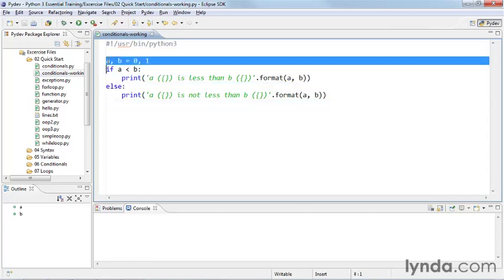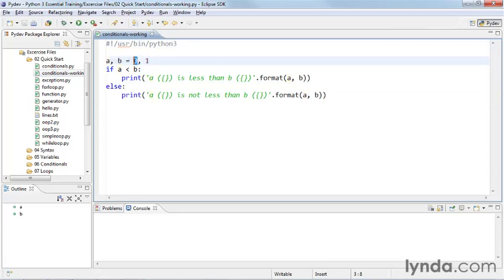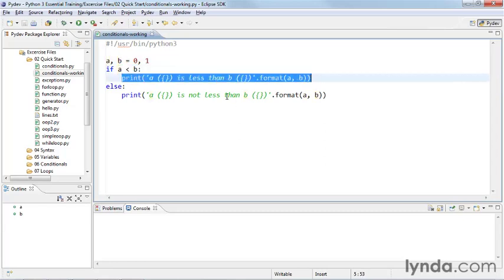And you'll notice that the assignment, it's really cool in Python. You can assign multiple values at a time. So this assigns 0 to A and assigns 1 to B. And so that makes a nice little test for the conditional. If A is less than B, which it is, then it will print this. You'll also notice in Python, you do the replacement, and this is Python 3.